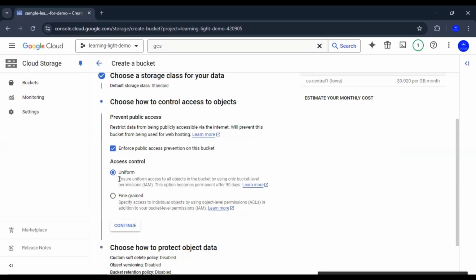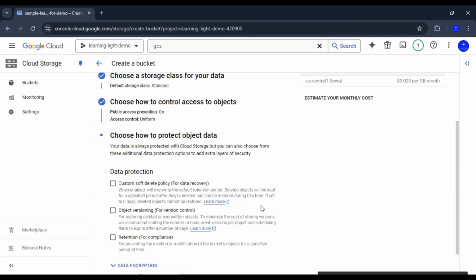So uniform means all the bucket objects will uniformly have the same kind of permission, IAM level permission. So it's not on an object-to-object basis. Uniformly, all the permissions will be given. If I choose fine-grained, then it's not for the entire bucket level. Rather, it's very much object specific. I can individually change the permission for each object. I can click uniform and continue.